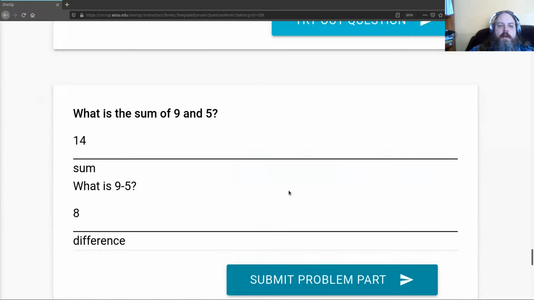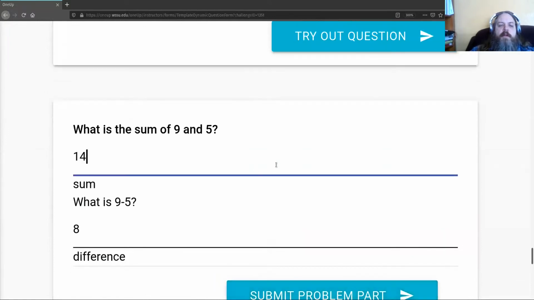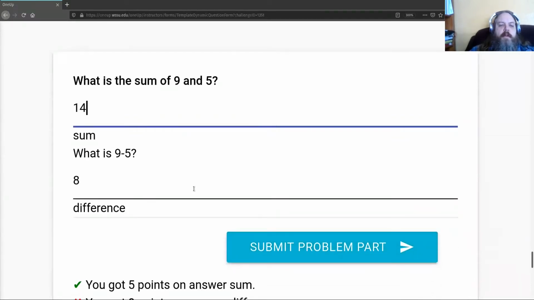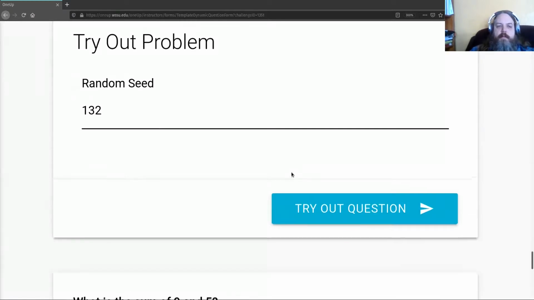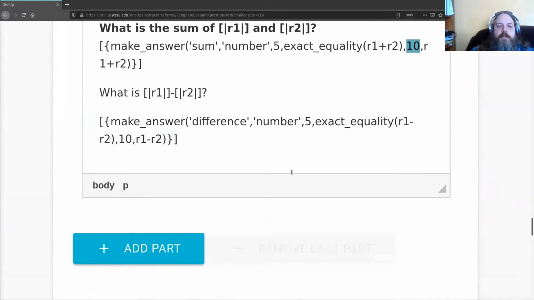Is the retry not working in the try it out? Oh, no, it is. Okay, right. They can go change it here. There we go. And that one, we're down to 4.5 points because when we set up the retry, they lose 10% each time they retry. That's independent of whether or not it's a dynamic problem.